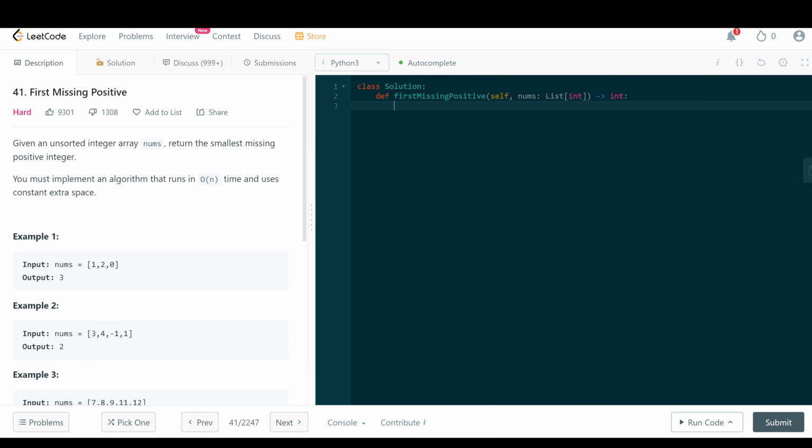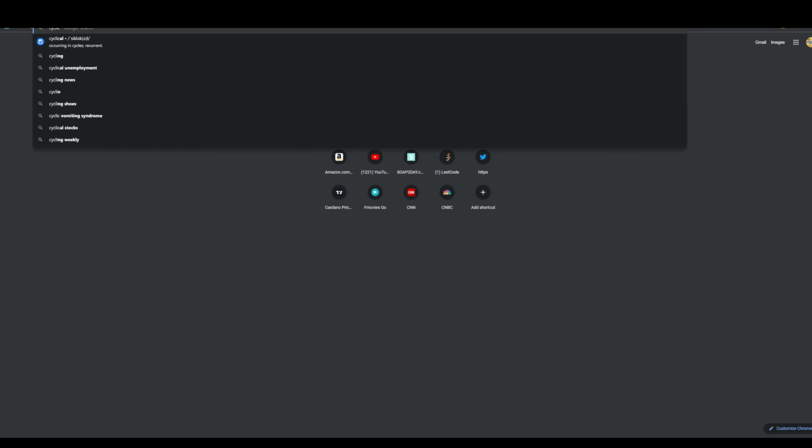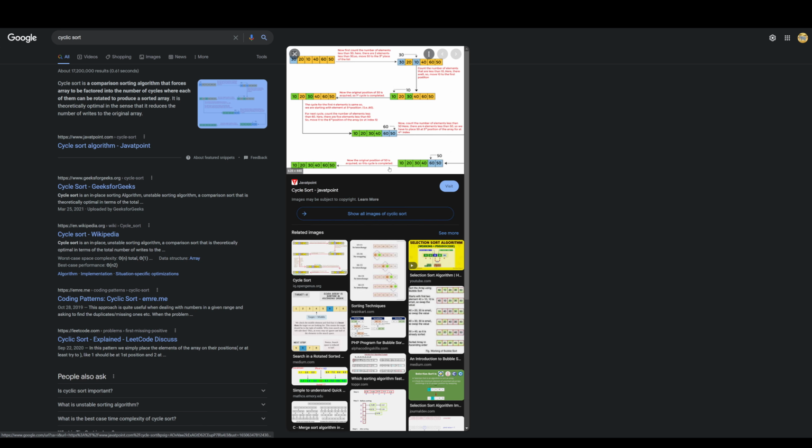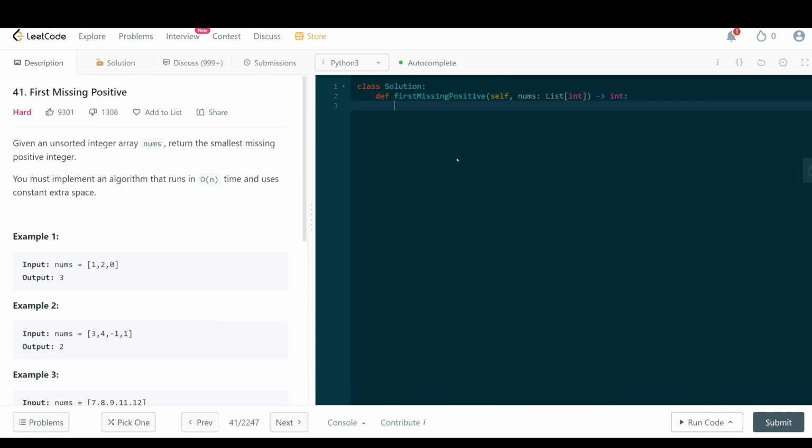So, I want to use this problem solution. It's called, I think, cyclic sort. Cyclic sort will try to sort your array if it is in order, and we know what the valid ranges are. So this is something that might be worth looking into.